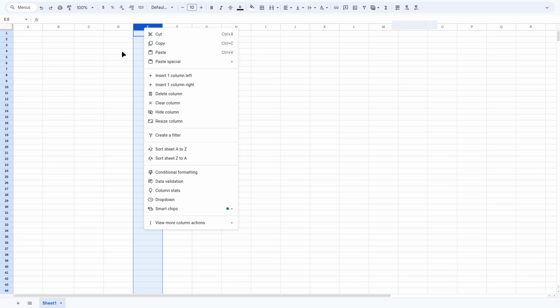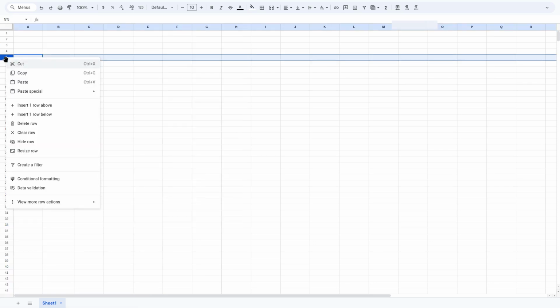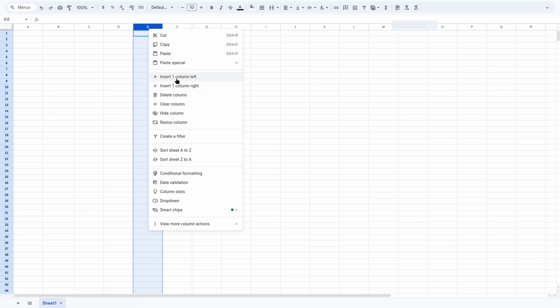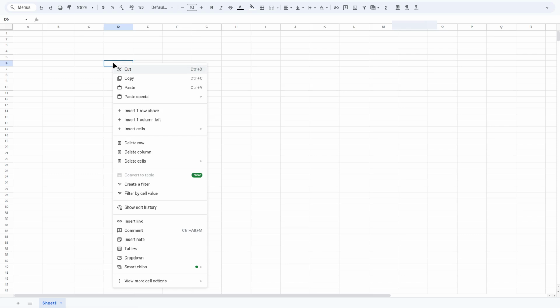If I click on a row header, it's going to change slightly because I'm going to be wanting to adjust rows. Whereas if I'm back in the columns, I'm going to want to manipulate and adjust columns. Same thing in the individual cells. There's going to be slightly different contextual commands that come up.